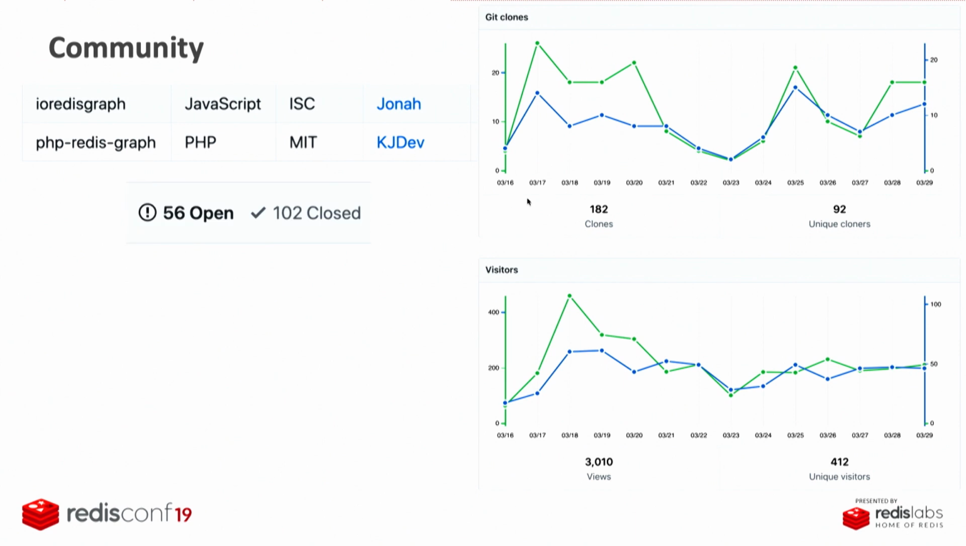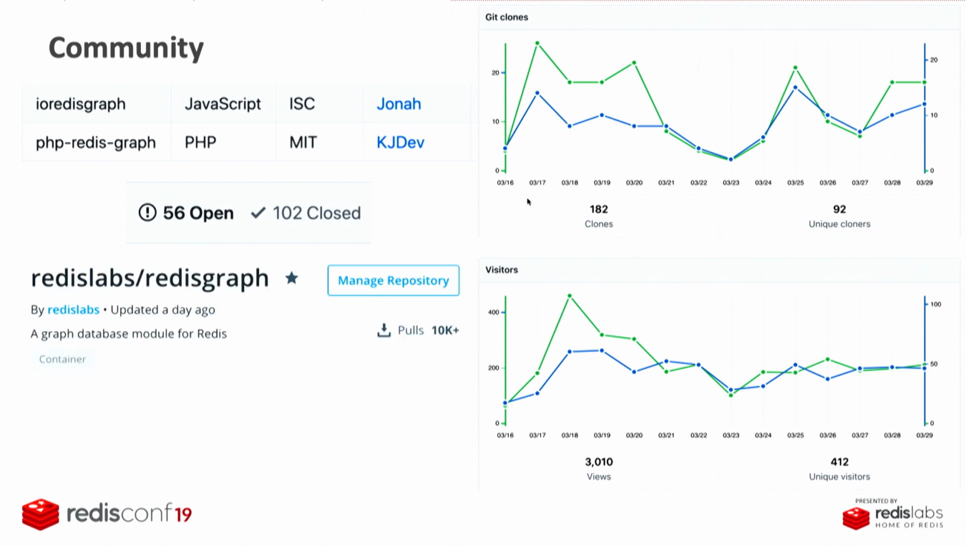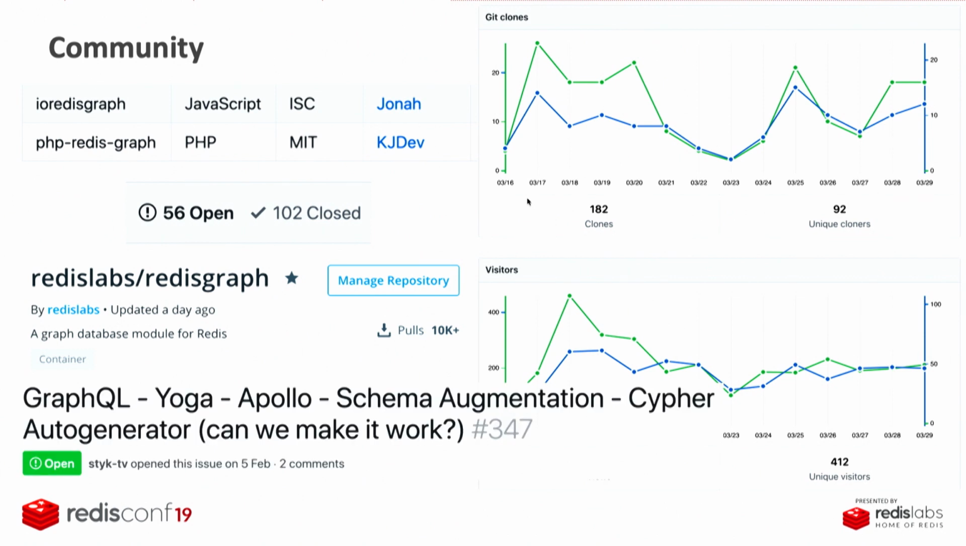We also closed 102 issues. 56 are still open. You could say that's a bad thing, a good thing. I believe it's a good thing because it shows that our project is being used and people are trying things out. It also has been pulled over 10,000 times from Docker. So we don't know. I think the next one is 100K plus. So we were somewhere in between. It could be 99K at this moment. Let's assume it's 99K.